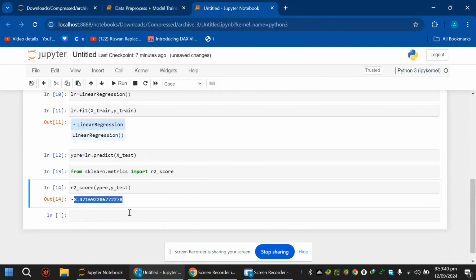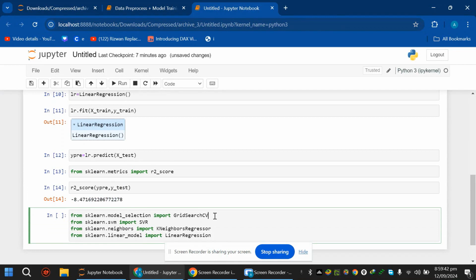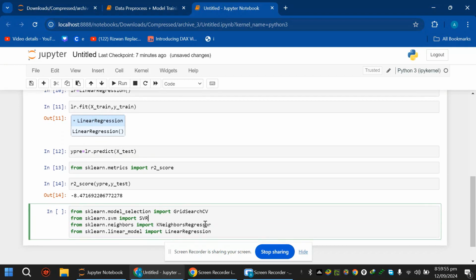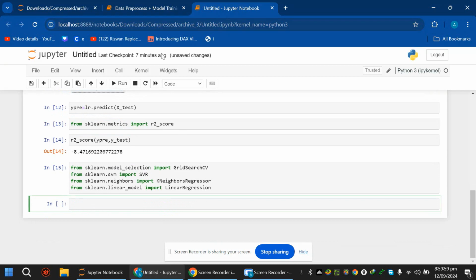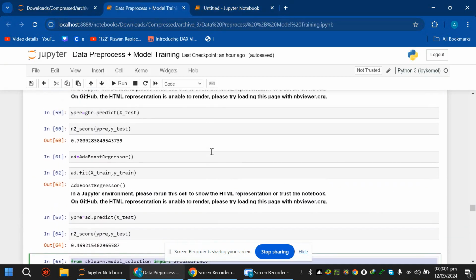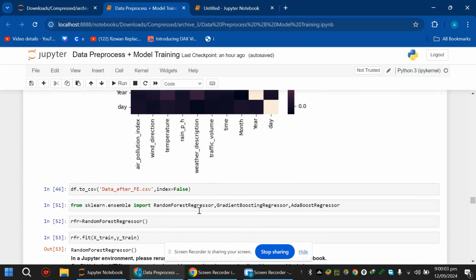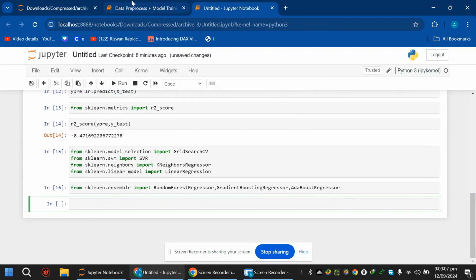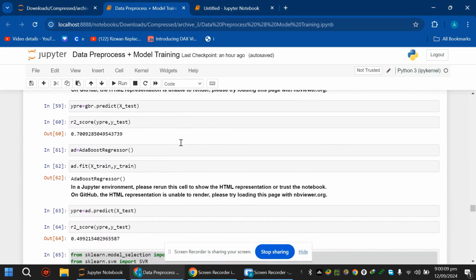First of all, you need to import some libraries. The first library is GridSearchCV, which enables you to check the models on different parameters. Then we will import the SVR. It is actually the support vector machine algorithm. I will make a video soon on each algorithm. Don't worry. The third is the k nearest neighbors algorithm. The fourth is the regression algorithm. We also need to import two or three more algorithms. Here's the random forest.